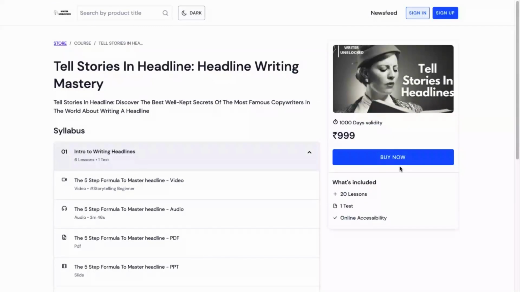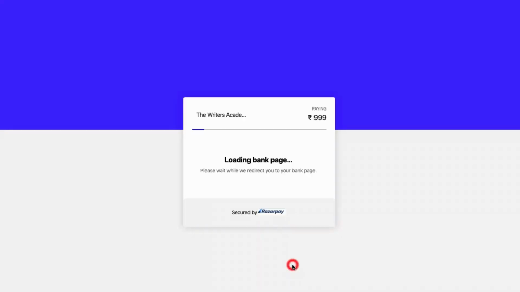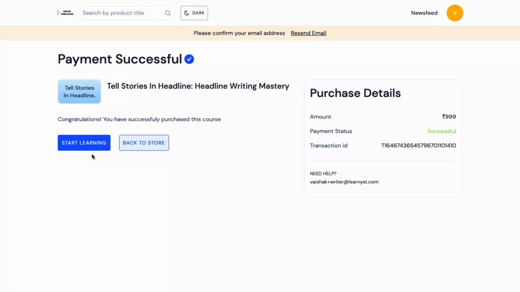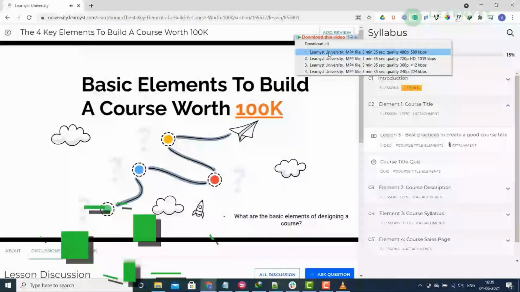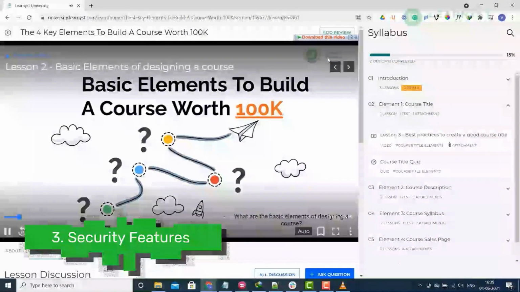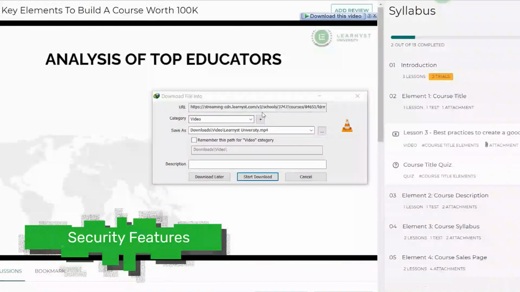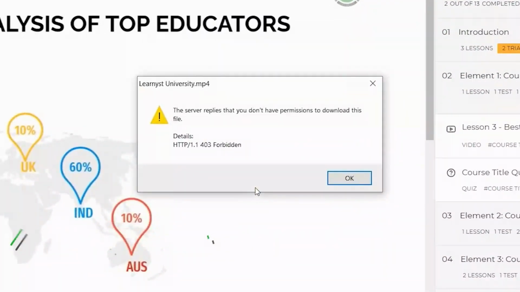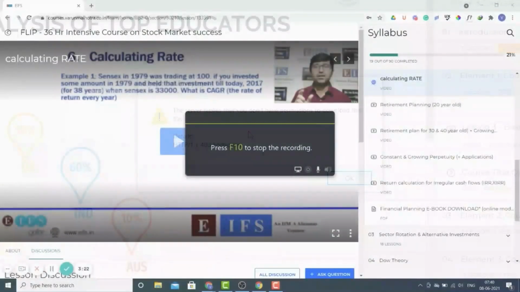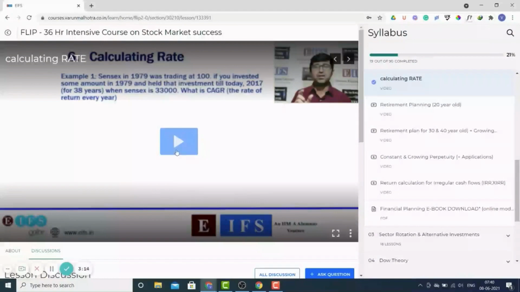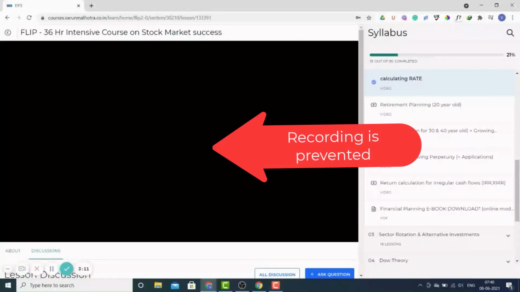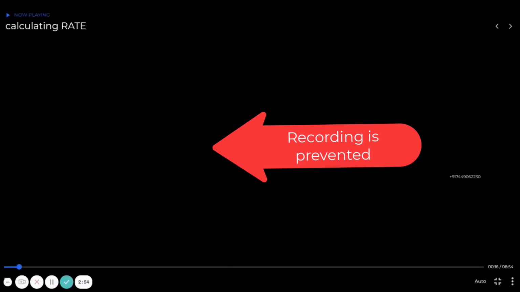Now students can click on the buy now button, make the course payments and access your lessons from your own branded academy. Now if someone tries to download your videos using any plugins, then the encryption will prevent it from happening. Similarly, if someone tries to screen record your videos, then a black screen will appear and prevent the screens from being recorded. So this way, with encryptions, your course contents are secure.